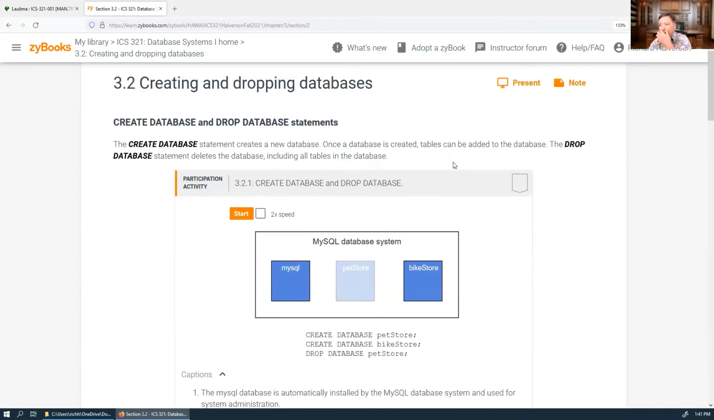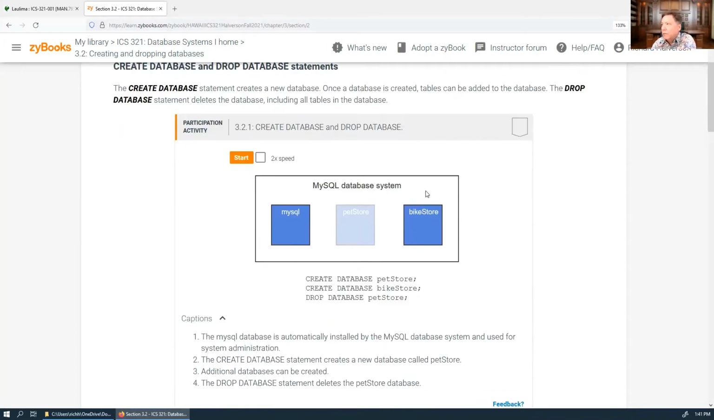Okay, so these are the statements to create a database and to drop a database. It's this create statement. This is going to create a database called pet store, create a database called bike store, drop the database called pet store. You can click through this, make sure you click this so you get all the points.